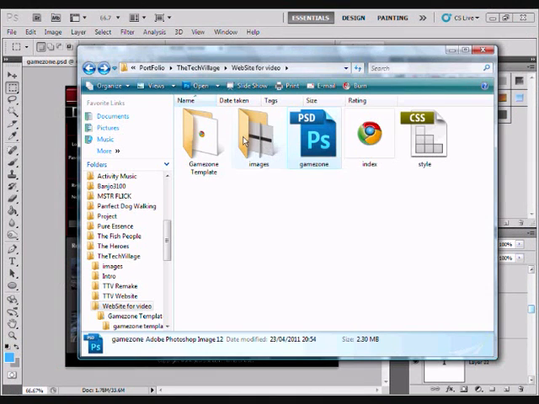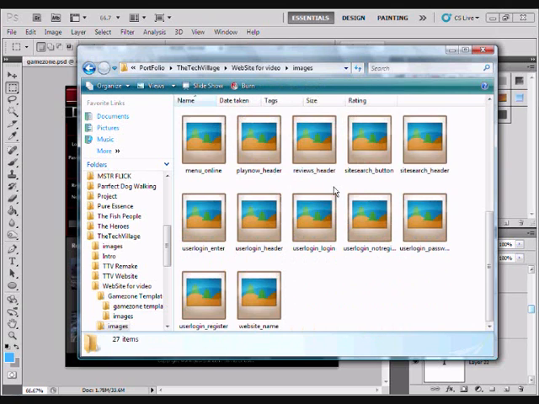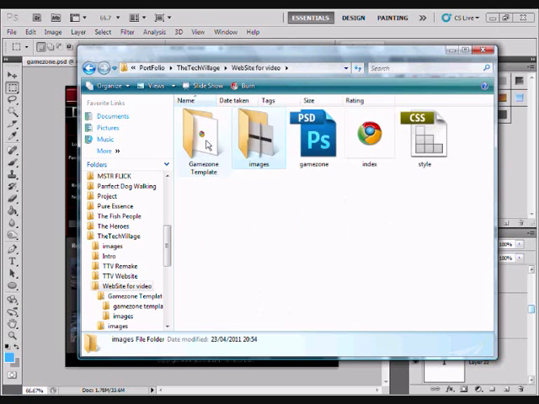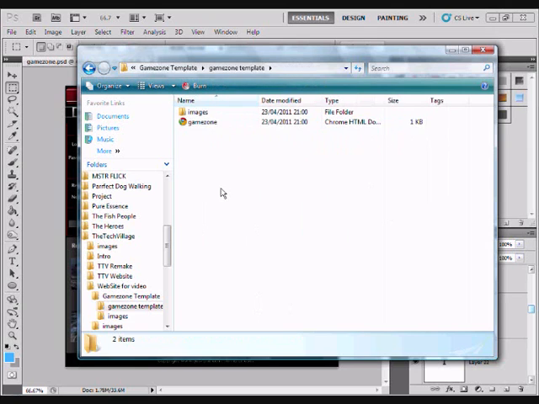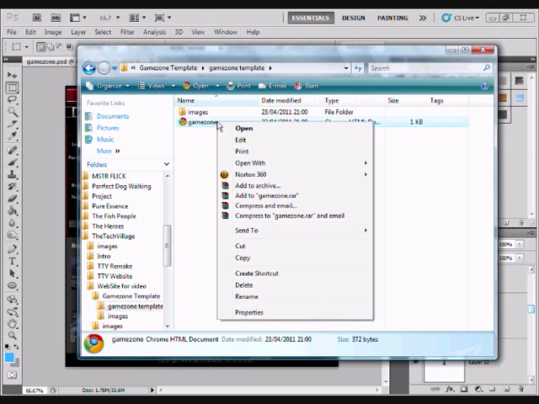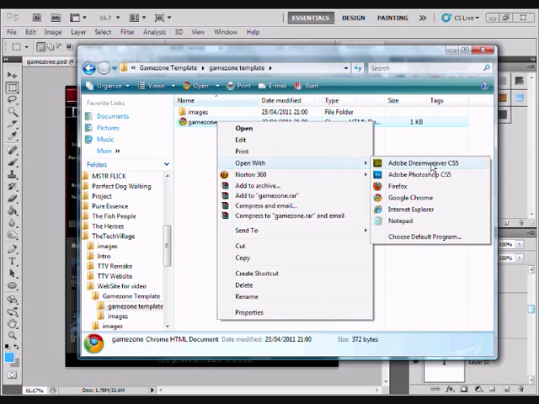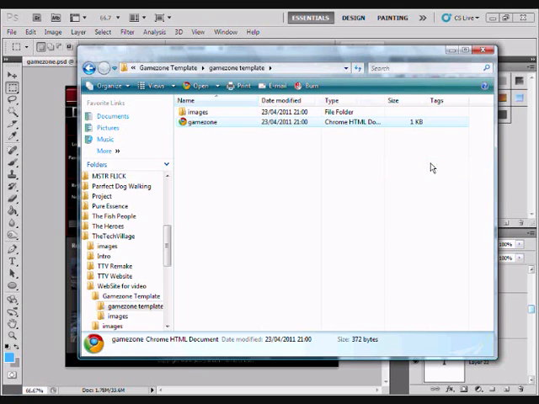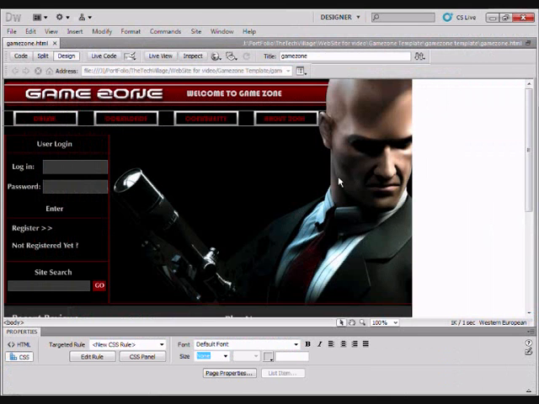We're going to want to now... Where is it? Open up our folder. We're going to open with Adobe Dreamweaver. Okay, so here's our file.